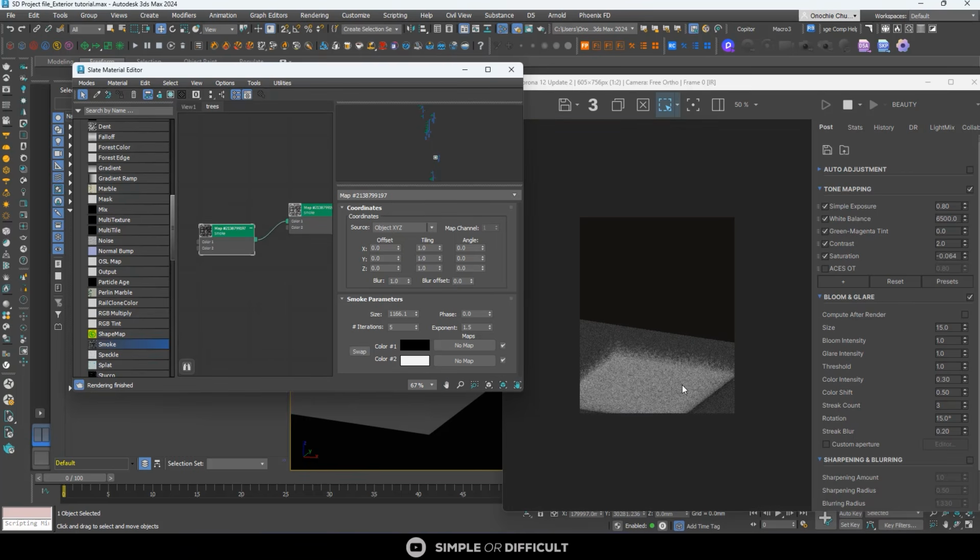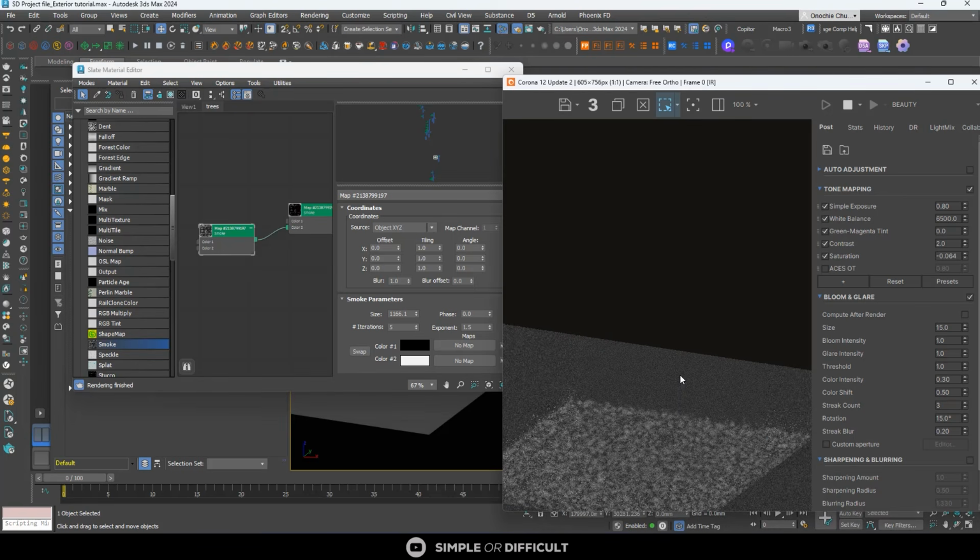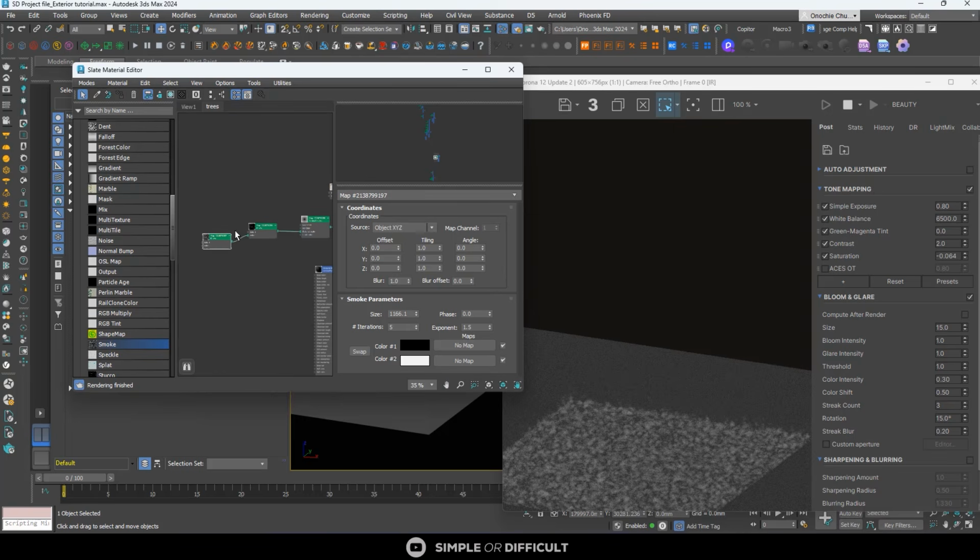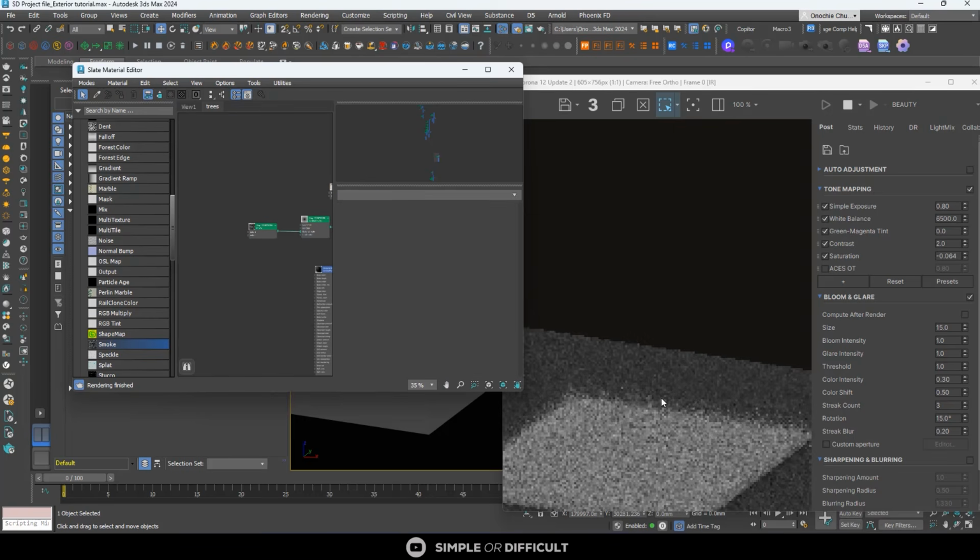Now you can also take this smoke and plug it again. Anywhere you plug it is going to add an additional effect to this. And when one looks like the one you're looking for, you can leave it at that. So I think one smoke is okay for what I want to do. So I'm going to leave it like that.